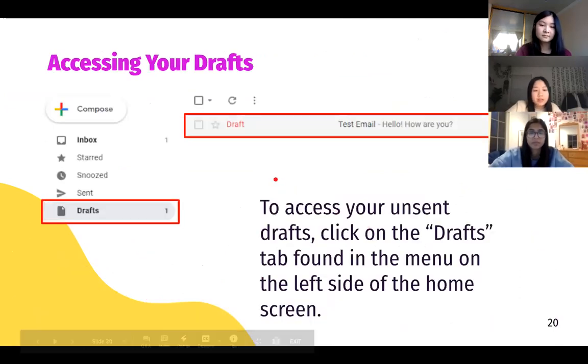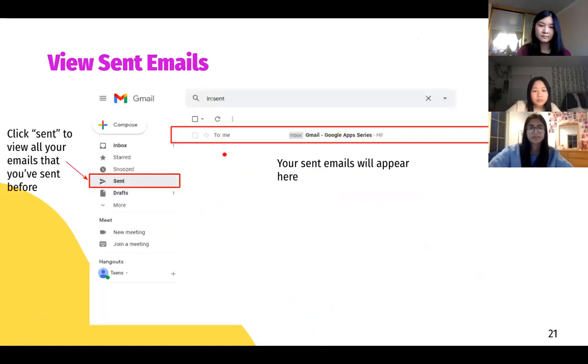Accessing your drafts. So to access your unsent drafts, click on the Drafts tab found in the menu on the left side of your home screen. To view your sent emails, click the Sent category on the left side of your screen to view all of the emails that you've sent before. Your sent emails will appear here.